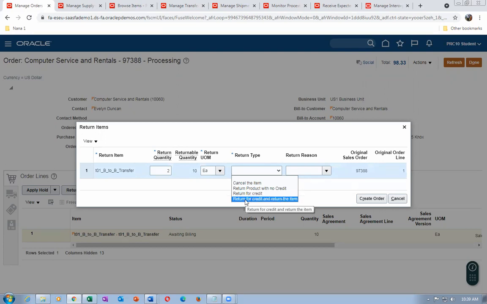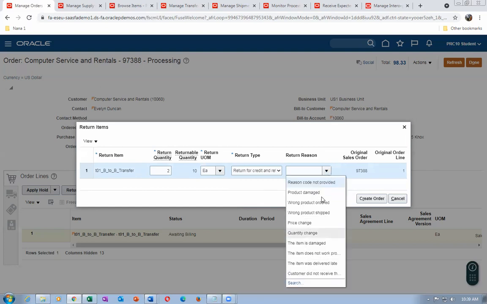And then this is the normal option, right? We will be returning it as well as giving a credit. A credit memo will reduce the liability of the customer. I'm not choosing it now. You can put the reason why he has returned it, and through the lookup, you can populate all these things.